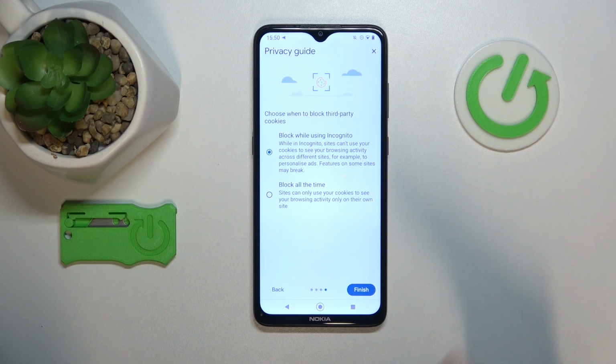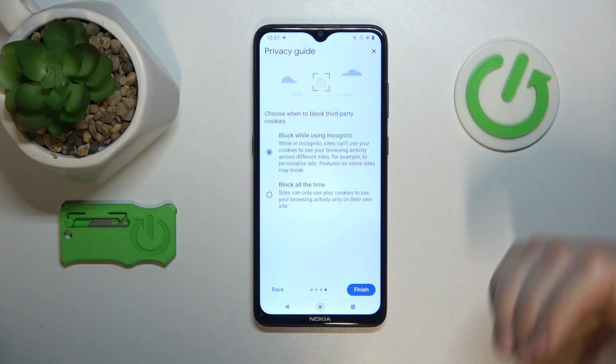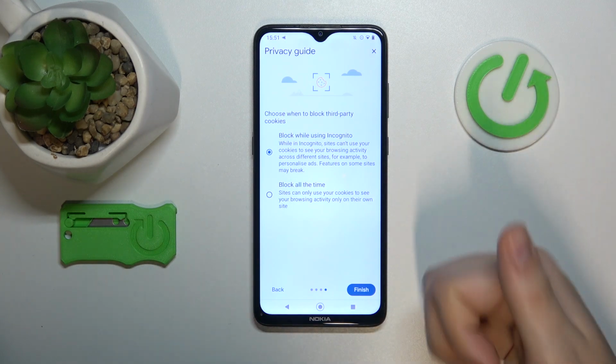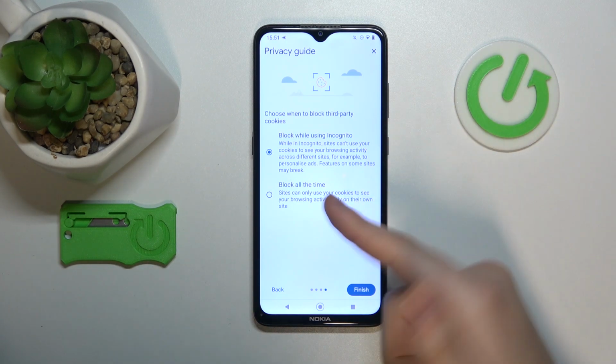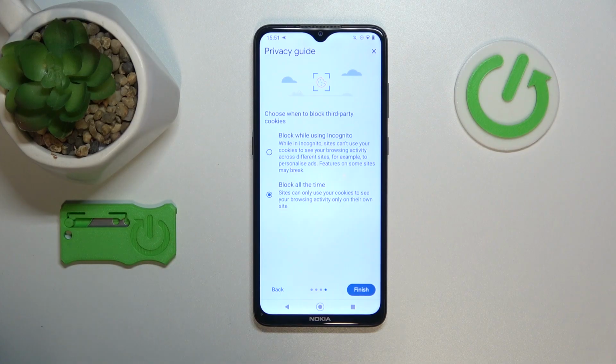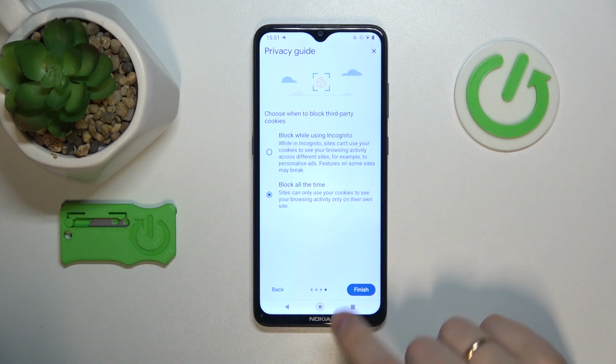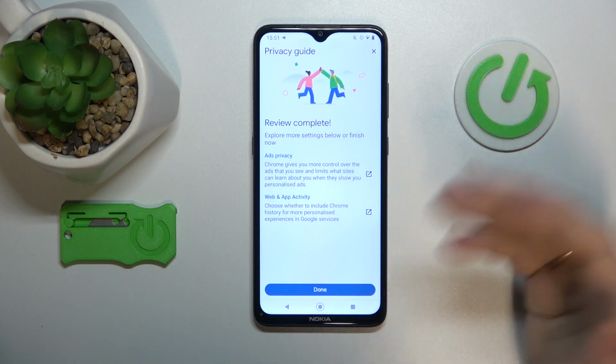You can also decide whether you would like to block cookies, or third-party cookies only, while you are in incognito mode or at all times. Some websites and web pages won't work if you block those cookies and other tools that include collecting your personal data, trackers in general, and tracking tools and so on. And we are finished.